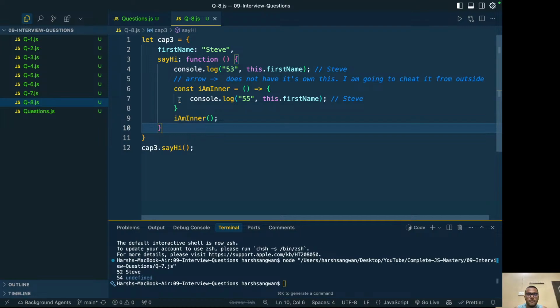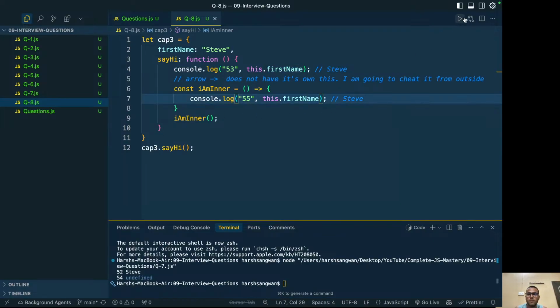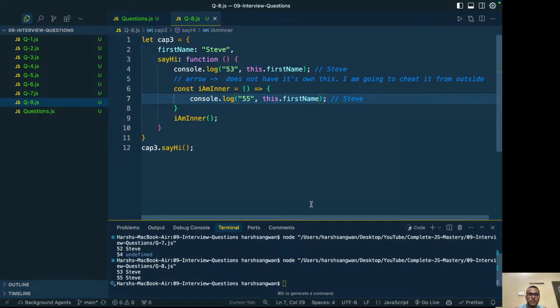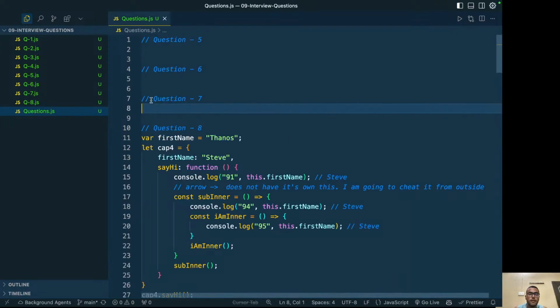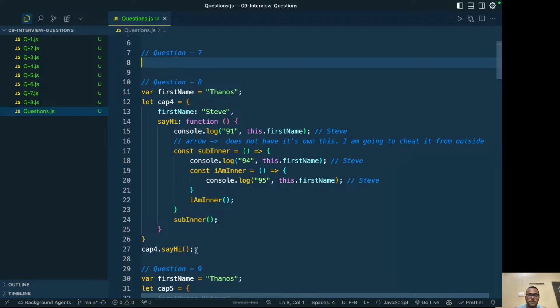So say hi is being called over cap 3. So this will be Steve, and arrow function take the this value from their outer lexical scope. So it will be again Steve, because this will refer to the currently calling object. So both will be Steve, right? Let's move on to the next question.